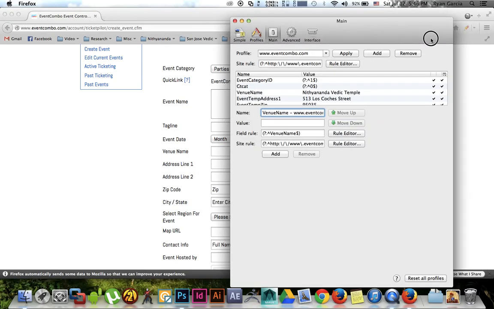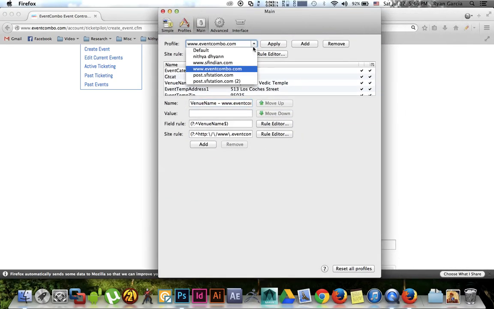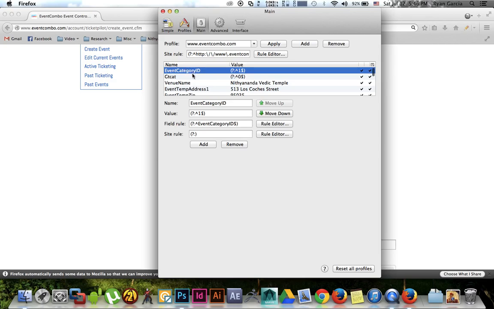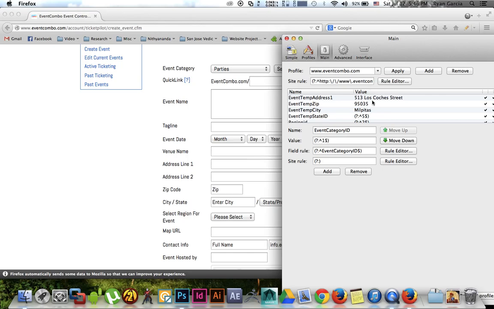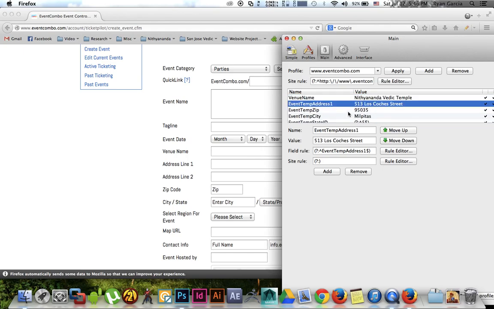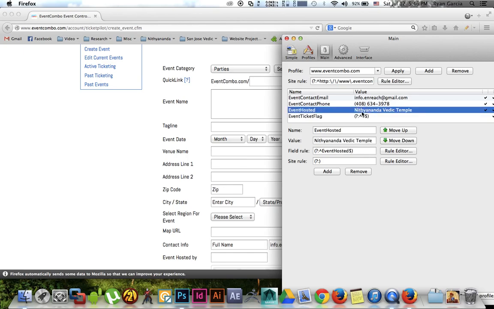If you go in here into the settings, so this is the settings for my event combo profile here. So you can see this is what the website will call the field, this area here where you post things into, and then the value will be whatever you typed in here. So I've already done this one. So you can see there's a bunch of information here that it's going to be the same every time that I post here.